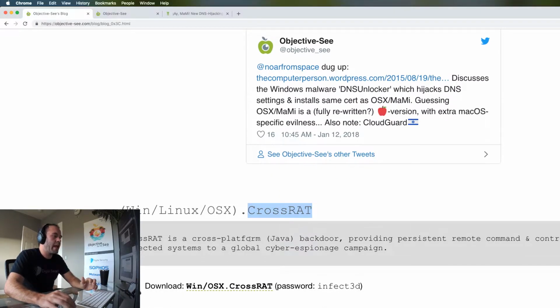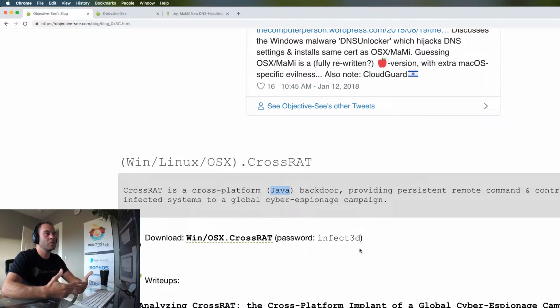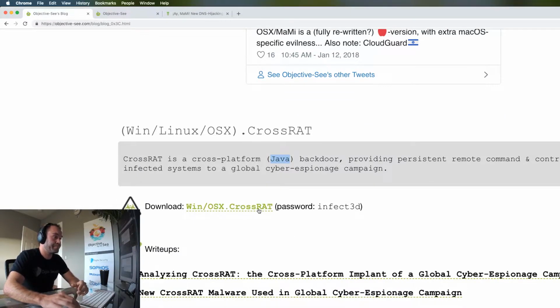Next up, we have Crossrat. Crossrat is interesting because it is cross-platform as it's written in Java. And unlike Mommy, which was a piece of adware, this is rather a cyber espionage backdoor, let's say. So it was likely designed by or for a nation state to target specific individuals to give an attacker continuing access to an infected system.